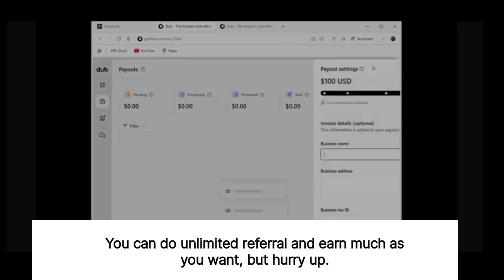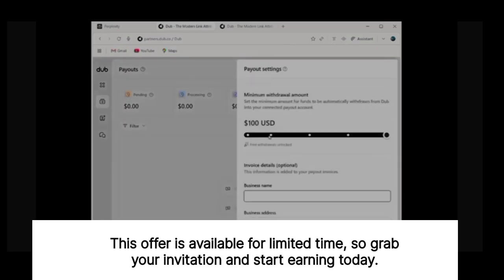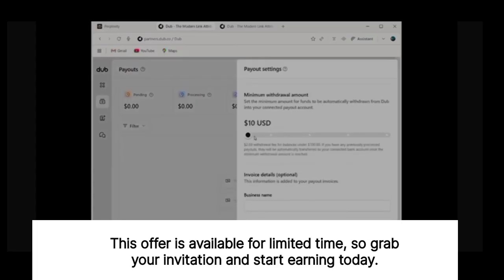But hurry up. This offer is available for a limited time, so grab your invitation and start earning today.